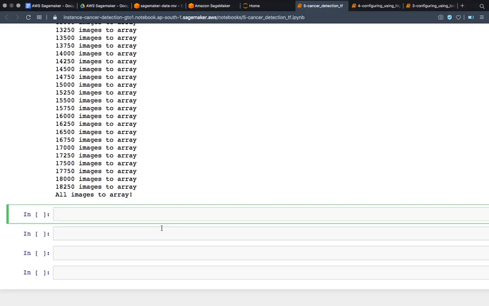What I'll do, I will give 20% to the training and the rest, 80%, to the test. So what I'm trying to do is a train test split over here. X train, then we have X test, then we will have Y train, and then we will have Y test. And then what we will do, train test split.